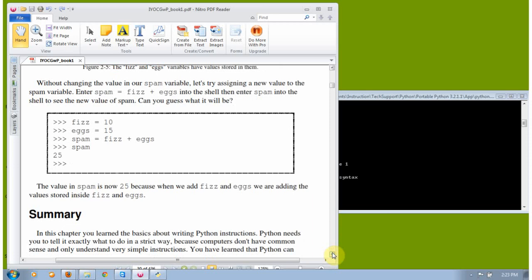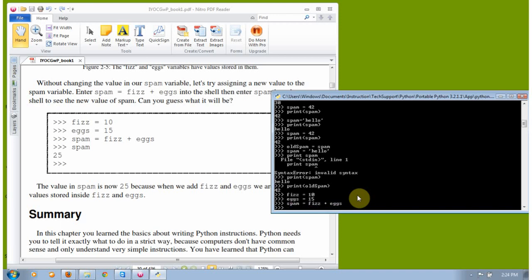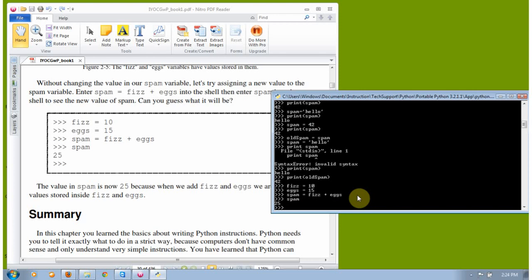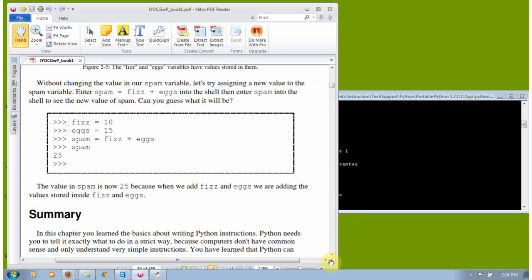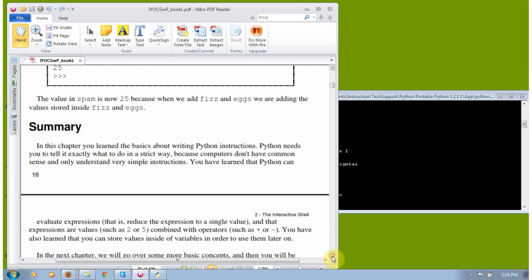Without changing the value in our spam variable, let's try assigning a new value to the spam variable. Enter spam equals fizz plus eggs into the shell, then enter spam into the shell to see the new value of spam. Can you guess what that will be? The value in spam is now 25 because when we add fizz and eggs, we are adding the values stored inside fizz and eggs.